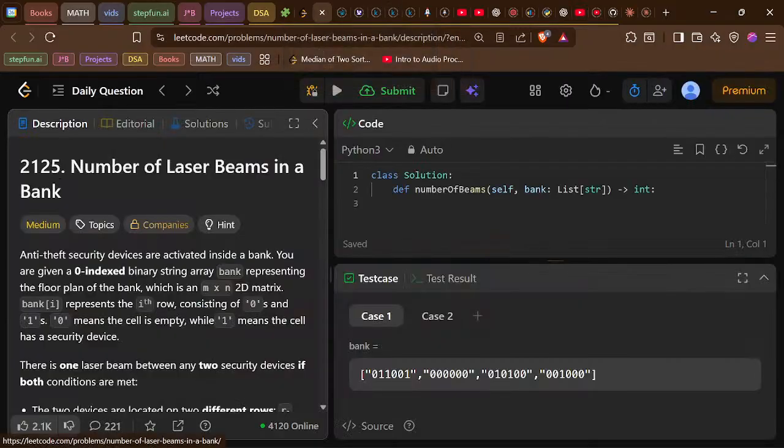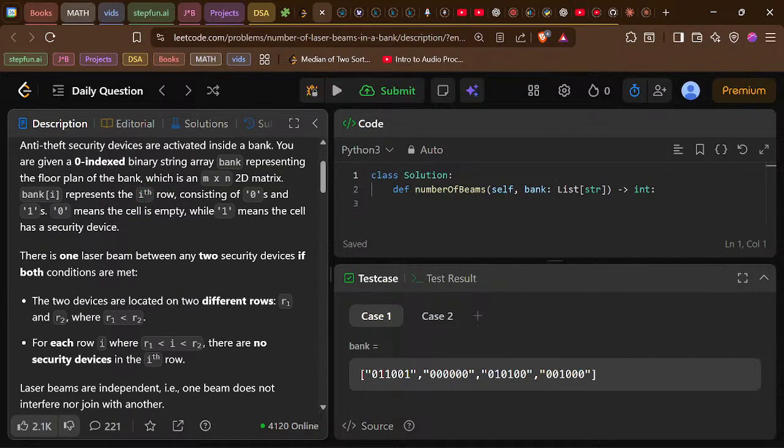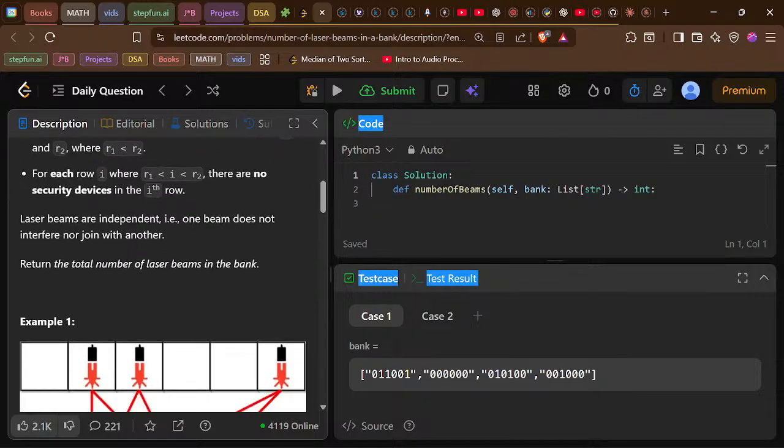Okay, number of laser beams in a bank. Anti-theft security devices are activated inside a bank. You are given a zero-indexed binary string array bank representing the floor plan of the bank, which is an m by n 2D matrix. bank[i] represents the ith row, consisting of 0's and 1's. 0's mean the cell is empty, while 1 means the cell has a, okay, what the heck.